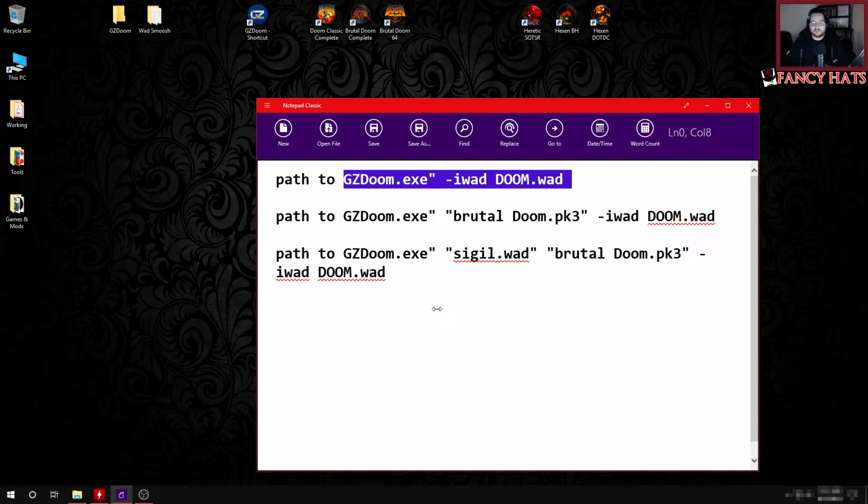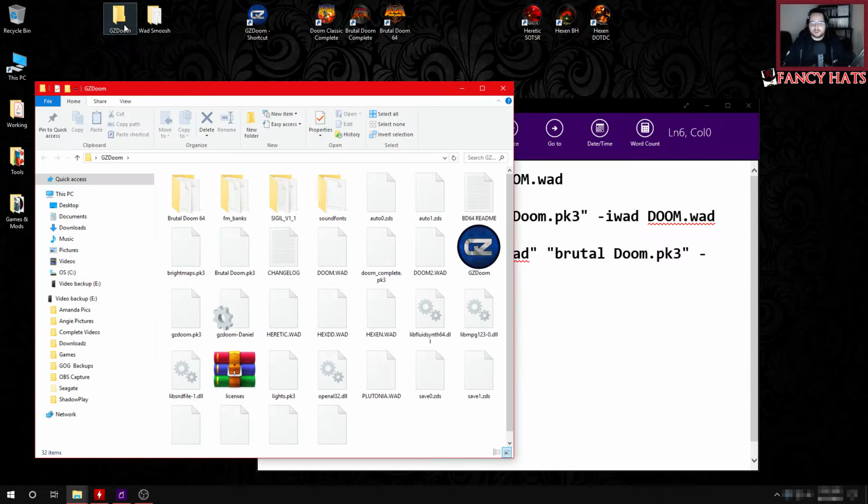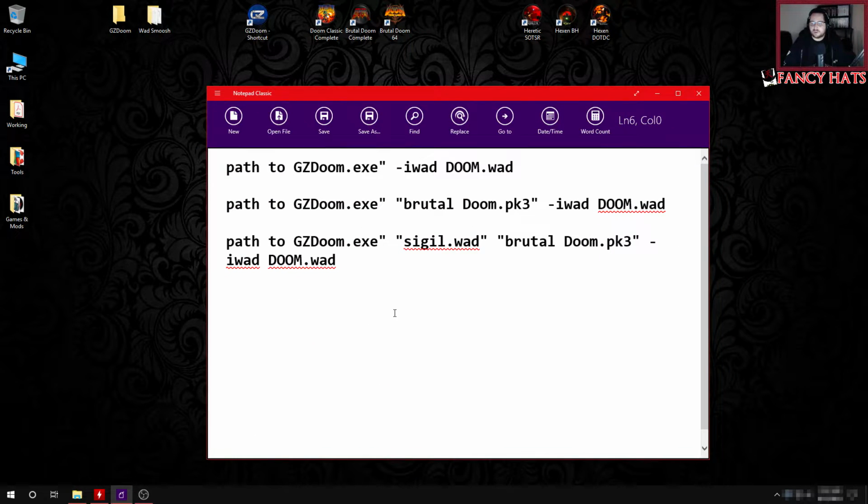So now, you can launch Ultimate Doom without having to go through the steps of opening up the drop down list and selecting it. Now let's take it a step further. Well, what if we want to open Brutal Doom? We want to play through Ultimate Brutal Doom, right? Well, you're going to find your Brutal Doom file, and you want to get this exact file name. Mine is brutal space doom.pk3. Yours may be different depending on which version of the mod you have.